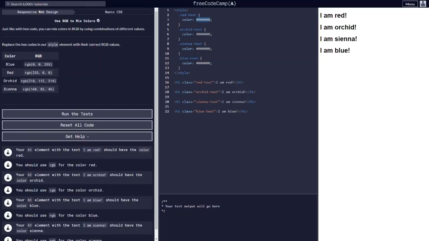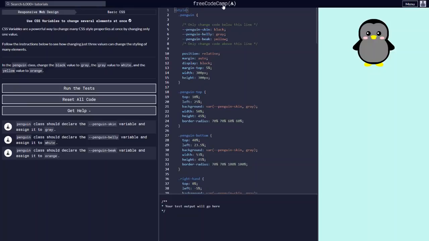Use RGB to mix colors, so we're gonna have to replace these with this. So I'm just gonna do a bit of a sneaky little thing, RGB, and I'm gonna keep them empty for now. I could just copy paste this off of there, but let's see. It mustn't be that time consuming. Orchid is 218, 112, 214. Sienna is 160, 82, 45. And blue is RGB, so blue is the third value. RGB blue must be this. Okay, and it works.